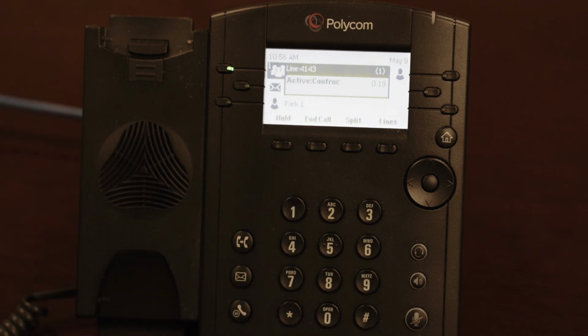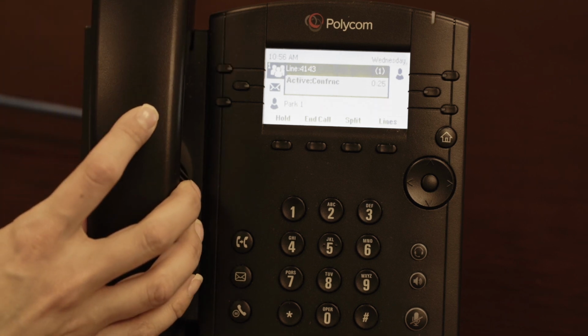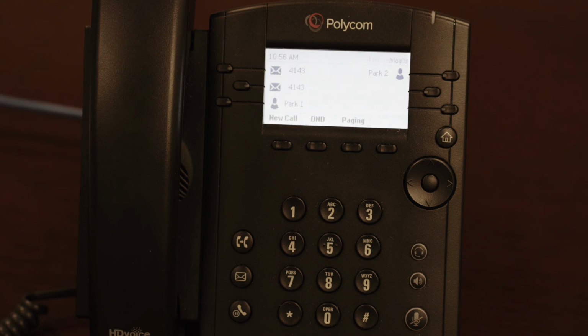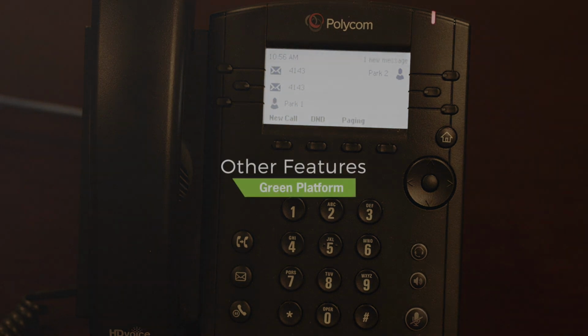While on an active conference call, your in-call screen will look as shown. If you hang up the call, the phone will transfer the other two parties to each other.